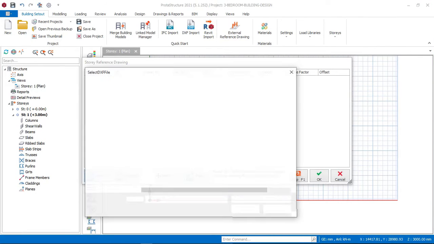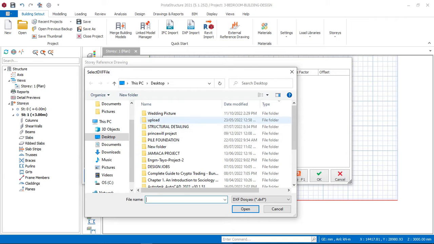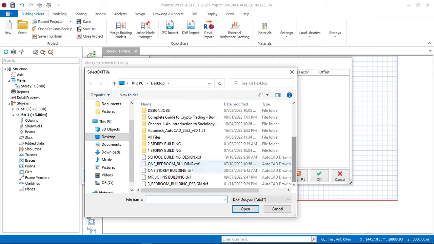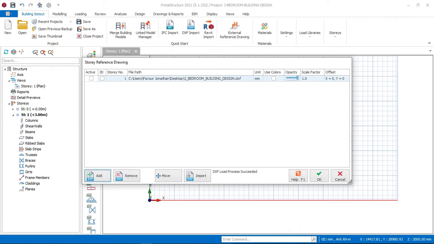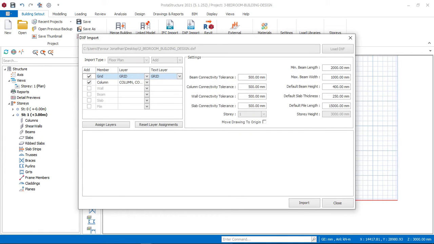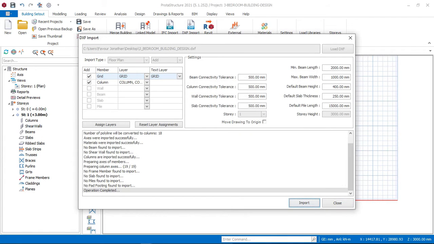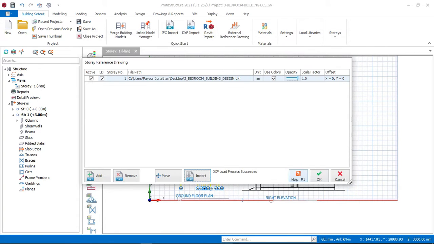Meanwhile, I am using the version of Prota 2021, so I'll just go and locate my DSF file, which is already here, and then I'll click on this and then click on open. And then I'll now click on this place called activate 3D and then use color. And then I will now go here and click on import, and then just click on import members, where it will now import all the grid lines as axis and all the columns as column members. Then once I'm done with that, I'll now go here and click on OK. So we close, and then I'll go here and click on OK.